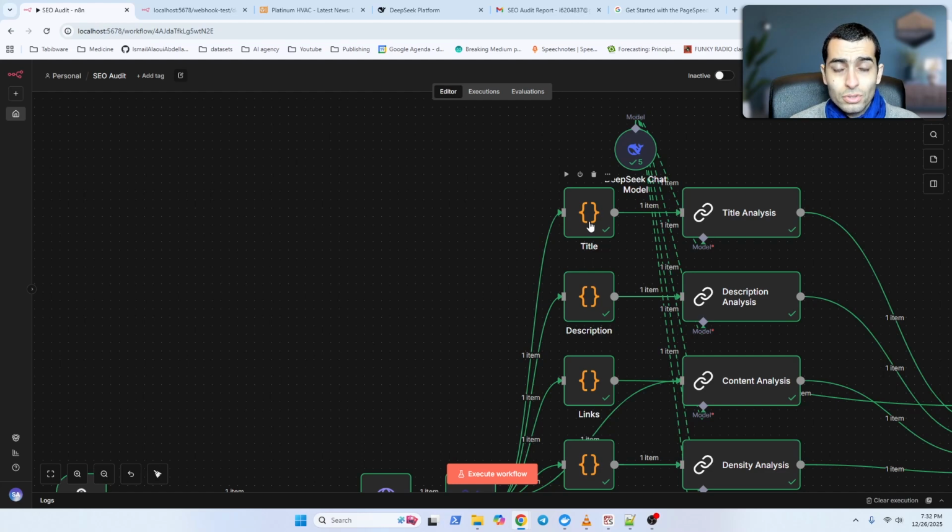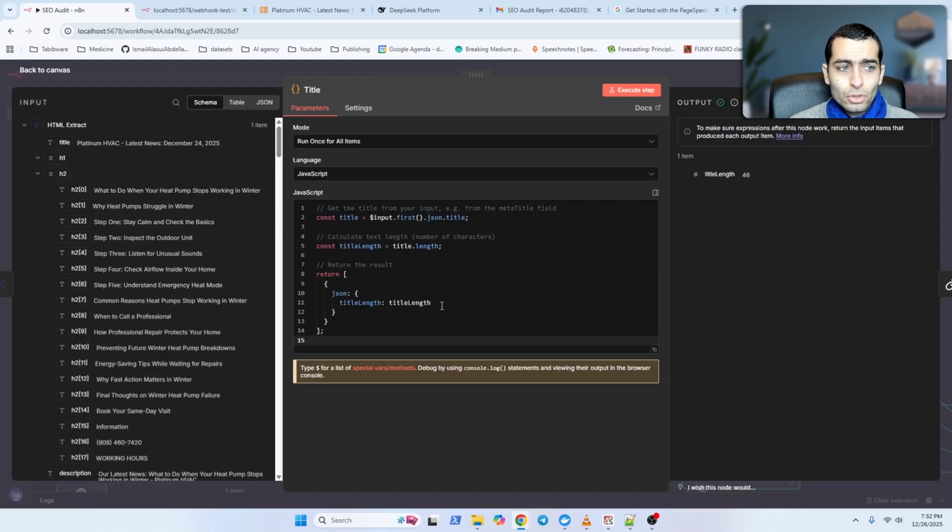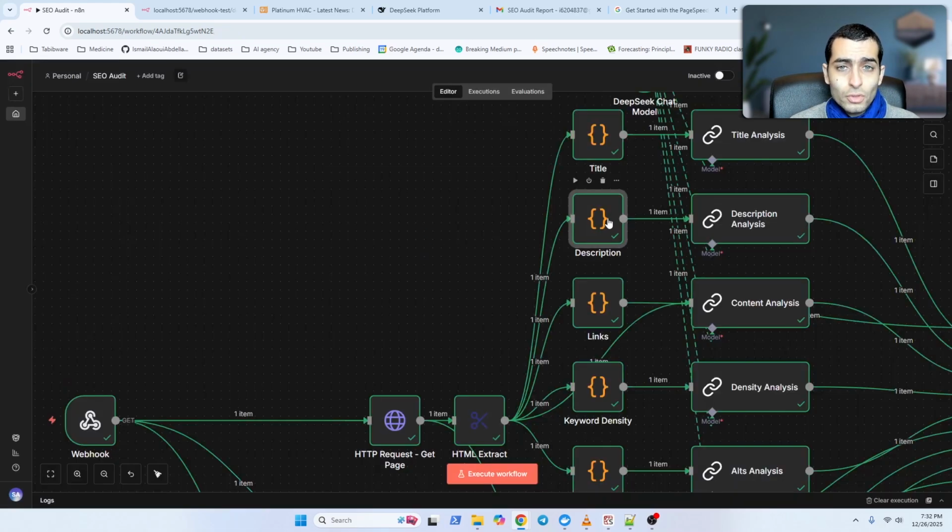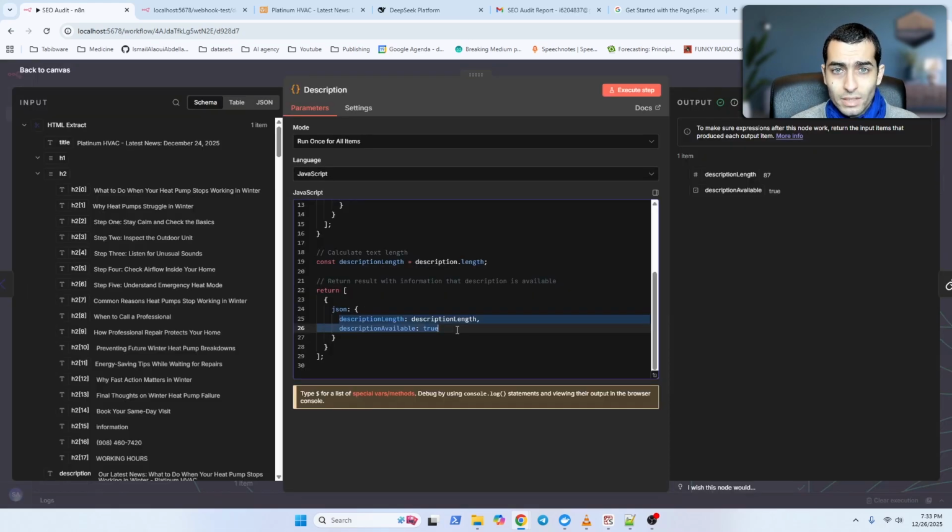Okay, so now let's go back to the title code block. Here we are doing something very simple. We are just returning the length of this title. For the description, we will do exactly the same, as you can see here.